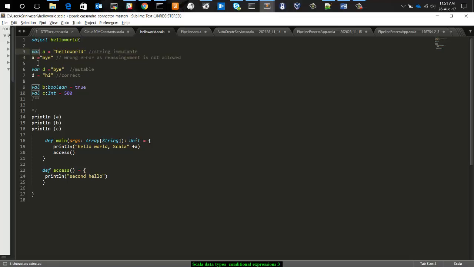One is val and another one is var. The val is immutable and it cannot be changed. Reassignment is not possible in val. In order to reassign a value, var is there. We can reassign the value.